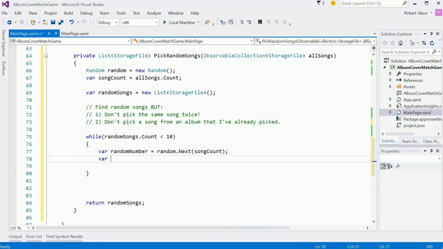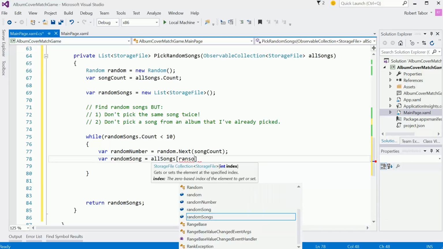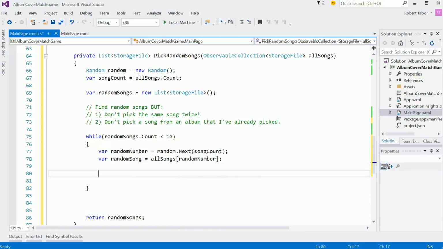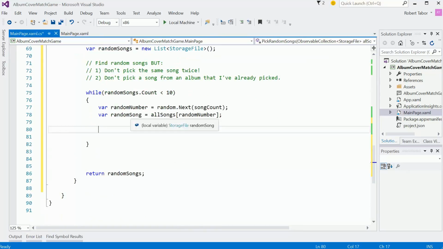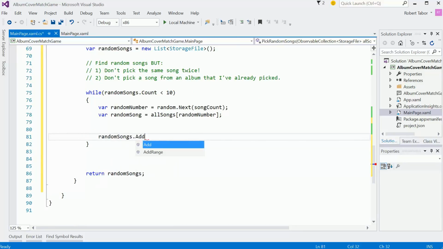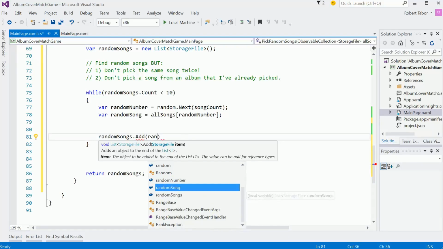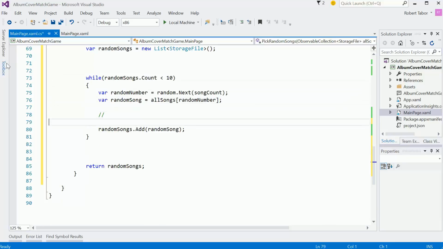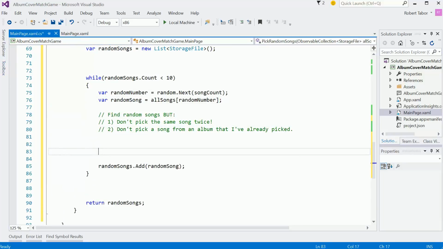And then go ahead and give me the random song. And the random song will be all songs sub random number. Okay. Now, that would work. We would find the random song, and then we would want to go random songs dot add, and then whatever that random song is. But wait, we can't do that yet. We got to do some checks. This is where we would do all of this right here. So let's make sure that these things are not true before we get too far here.